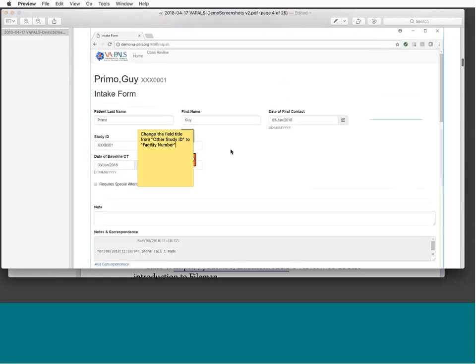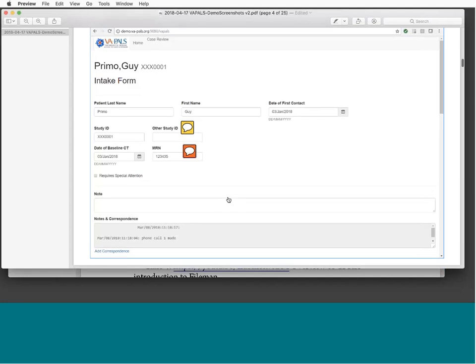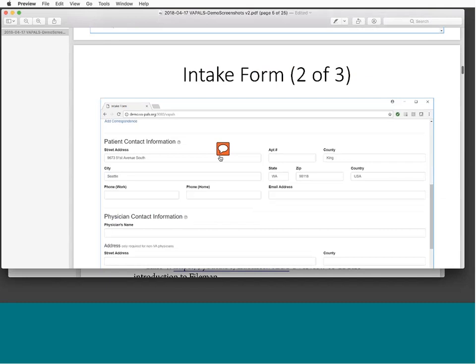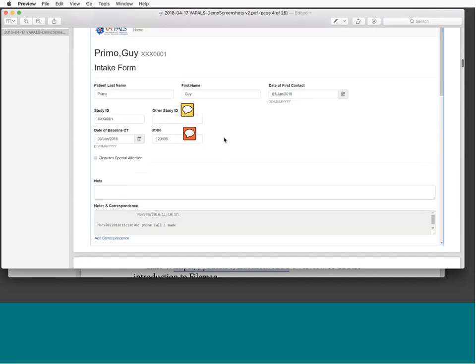Instead of other study ID, they would like facility number. And they want Social Security number instead of MRN because that's what I believe VA still uses, is Social Security number as the MRN. Linda, on the previous comment about rather than other study ID, they want a different number.